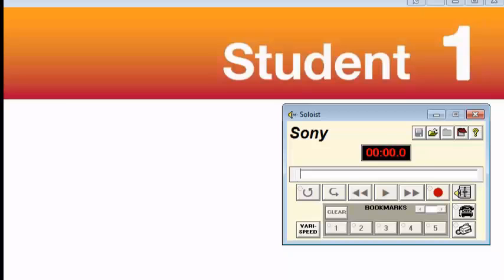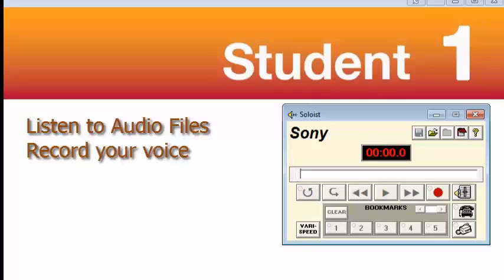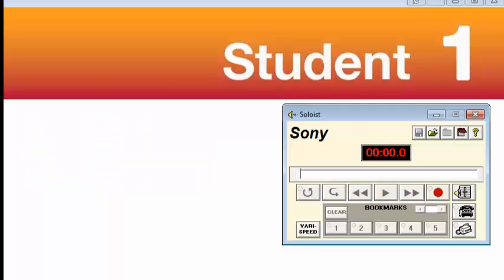Sony Soloist is a digital media file player and recorder which you can use to listen to audio files and record your voice. It also has a special capability to allow you to listen to special lesson files and record your voice at the same time. More on this later. During class, Sony Soloist should start automatically. However, you can start Sony Soloist at any time by clicking on this icon.